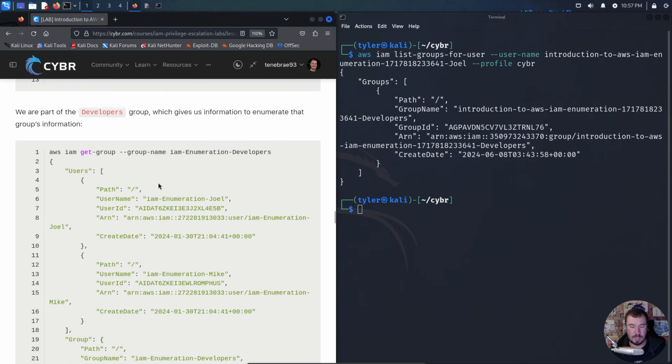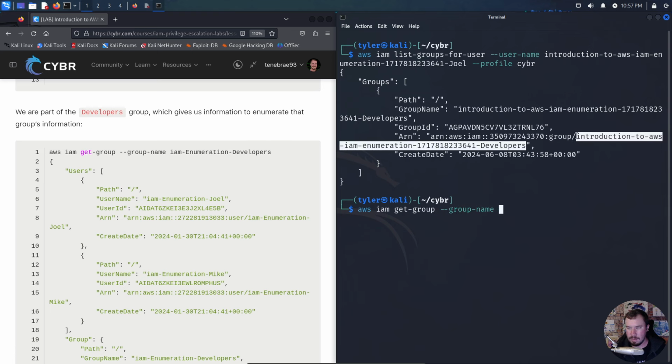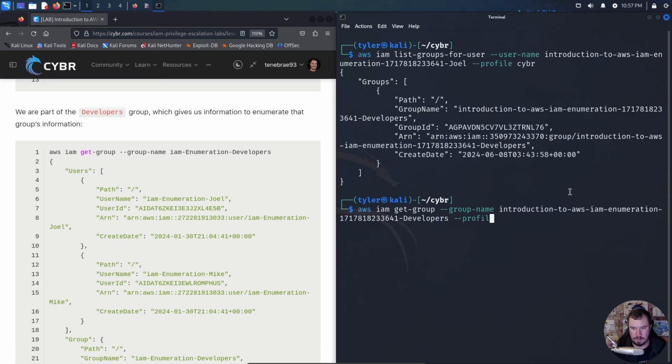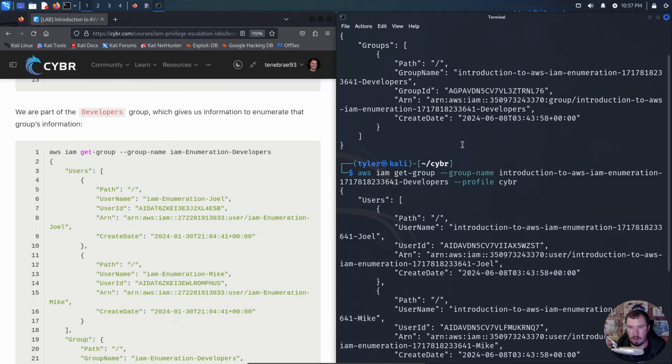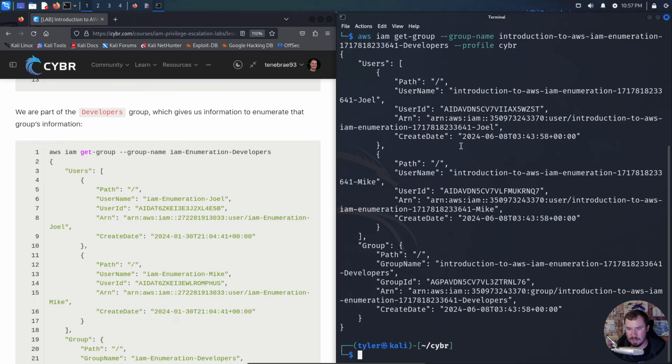So now the group might have permissions that Joel himself doesn't have. So we want to figure out, well, what permissions does our developer group have? So aws iam get-group, we're going to give it our group name. And our group name is this right here. Profile cyber. Okay, so we're just getting the group. We're just seeing other users in the group. I see. So in the developers group, we have Joel and we have Mike.